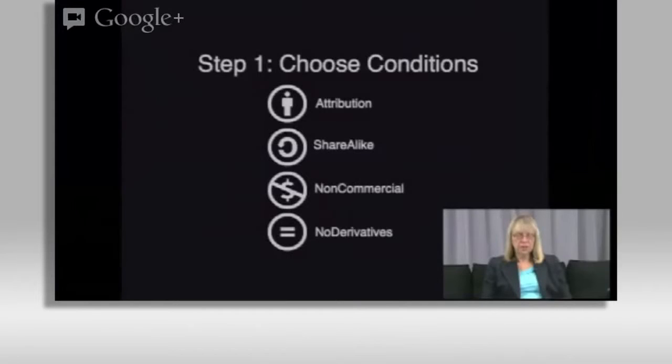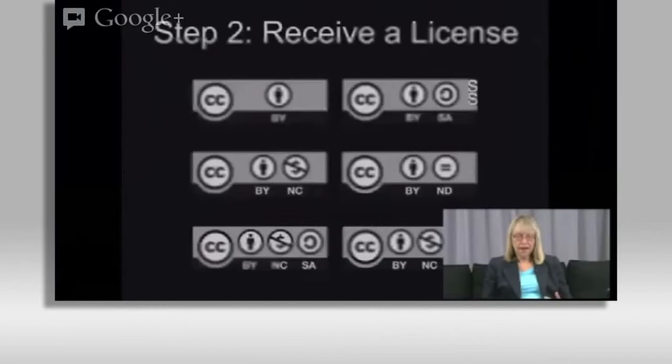So one of the first things you do with Creative Commons is you choose the conditions. So do you just want people to attribute it to you? Do you want them to attribute and share alike? Do you want non-commercial use of your work? Do you want no derivatives, which means nobody can change it?